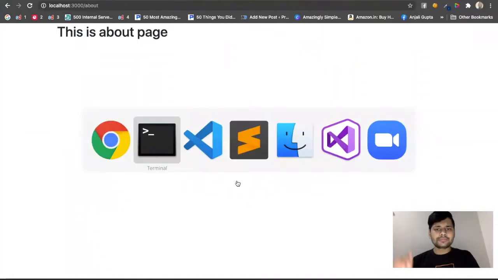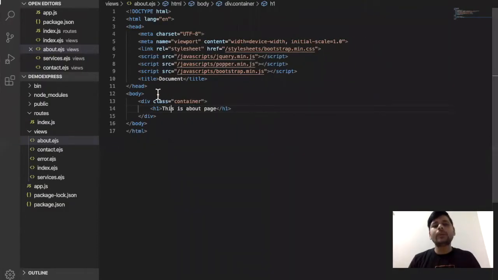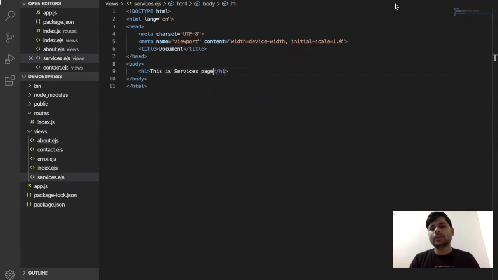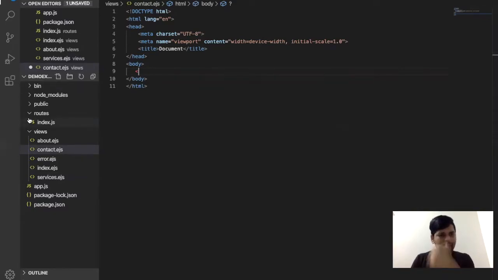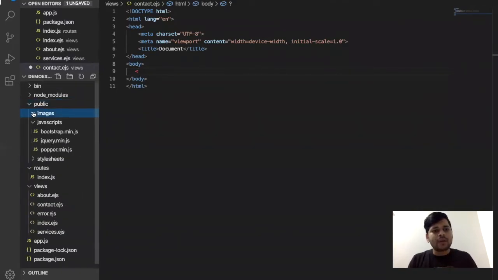So let's move further. In the about page, I want to show some content about me. In the service page, I want to show some content about services. In the contact page, I want to show some contact details. So let's start from the very first, that is the contact page. I want to show some images. That is actually the main content to show how we can figure out images. So let's put some images in the images folder in the public folder, right? Guys, I need to put some images.